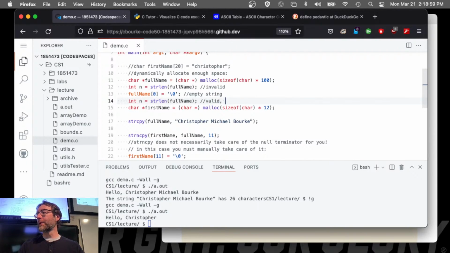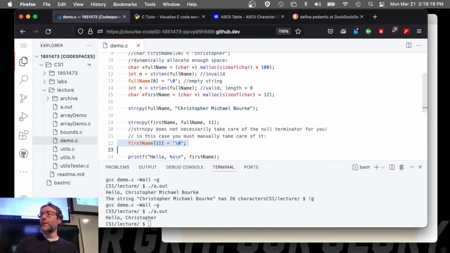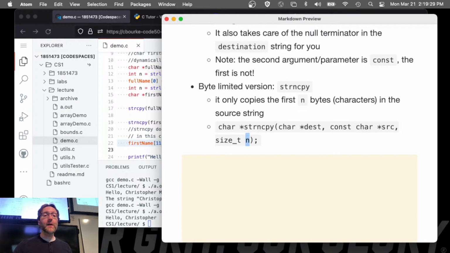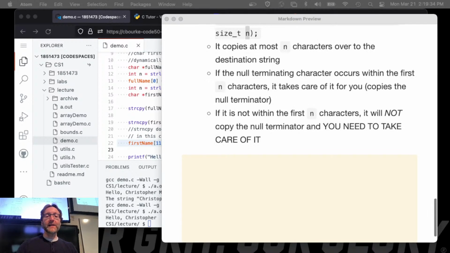The length is 0. So if you initialize first name, so I see the string copy, you're putting the full name, only 11 bytes, into the first name. And in strncpy, that's correct. Yep. And then you're putting your null terminator afterward. If you put it before, you could use string length in your string copy. This strncpy would still not take care of it for you because it does not see that null terminating character in the first n bytes. You said copy at most n bytes, so it will copy at most n bytes, and that's all it will do.